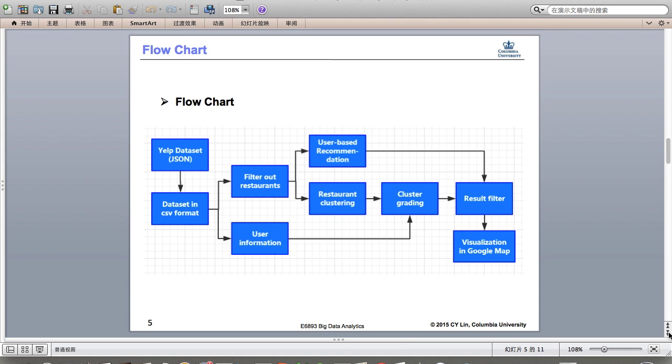Then we filter the restaurant and user information from the dataset. According to the restaurants that we have filtered, user-based recommendation and clustering are applied. Then we grade each cluster. By combining the results of clustering and recommendation, we can get the final result. The last step is to visualize the results in Google Maps.